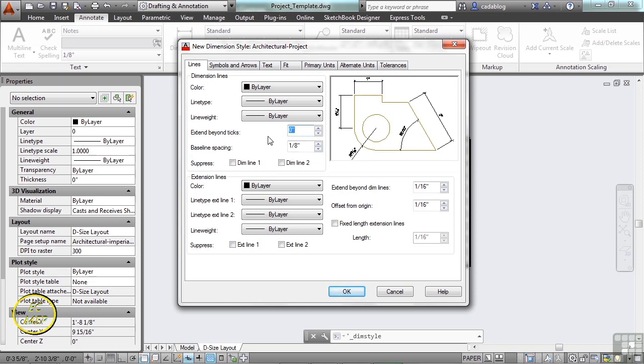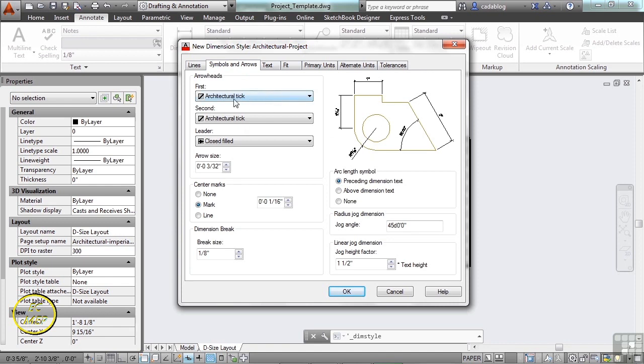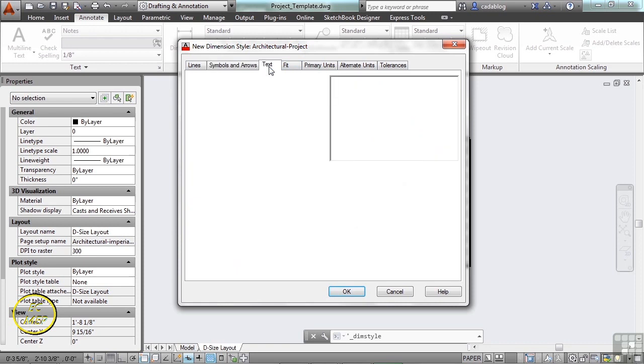Now this is going to be an architectural drawing, so we need to look at the text tab and the symbols and arrows tabs. Now we're going to use architectural tick. That's good. Now our leader is going to be a closed arrowhead, which is what we want. Everything else here appears to be what we want. So let's go to the text tab.